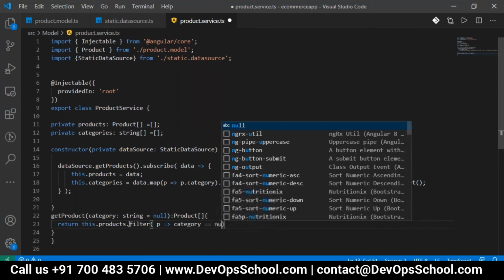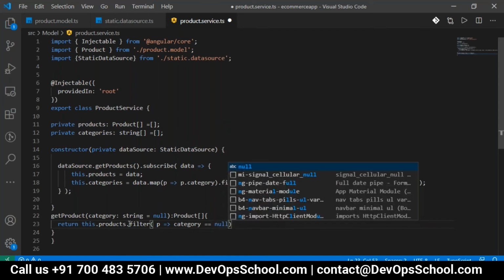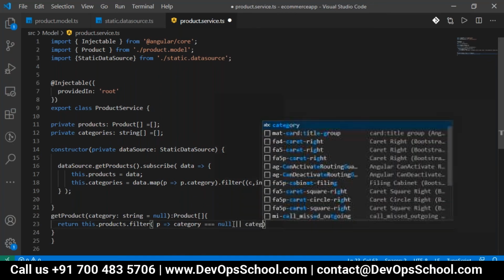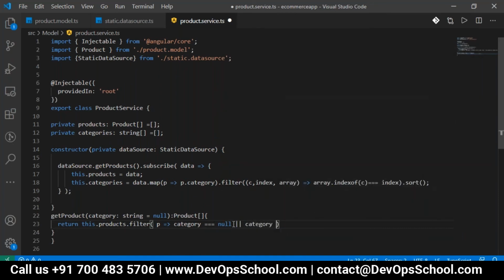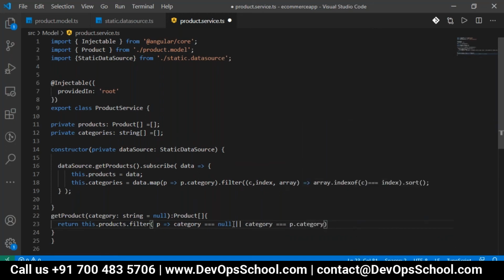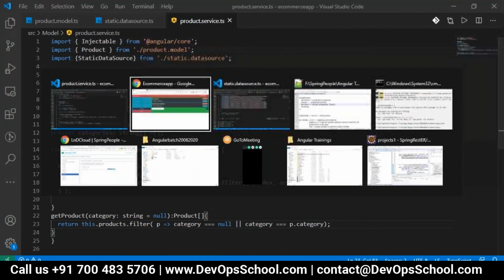If category is equal to null, we can use triple equals, because it is recommended to go with triple equals in Angular, meaning from TypeScript. Or, what is the category you have given? Category is equal to p.category. What type of category? If you're not sending any category, just see here.